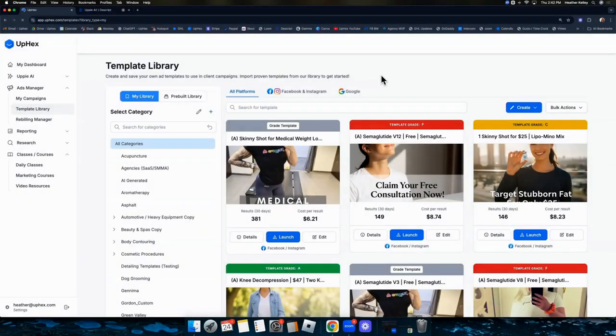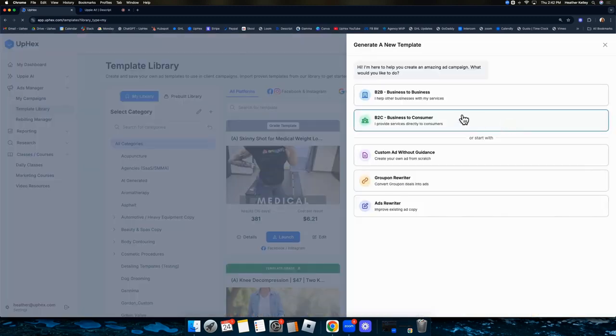There's a couple ways that you can start building your template library for you and your clients' ads. A really fun way is to use our Uppie AI system. Go to your template library, click on My Library, click on Create, and click Facebook Template AI. From here, you have a bunch of options on creating your ad templates using our AI system.